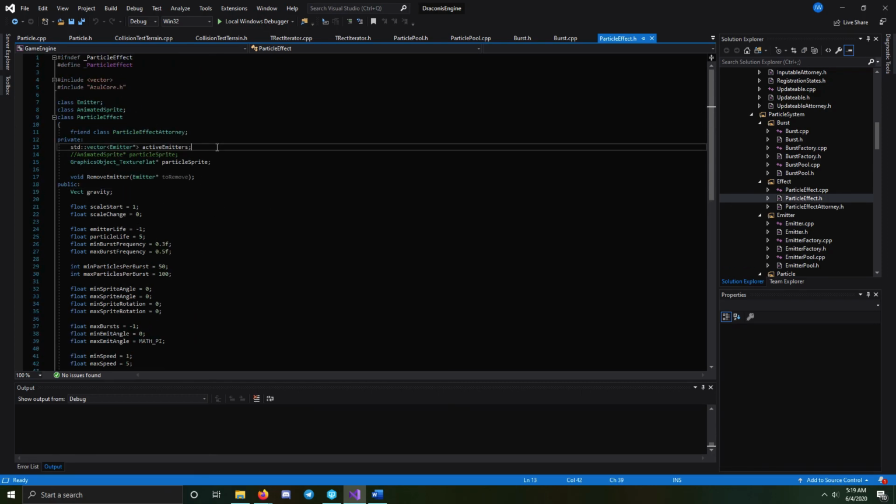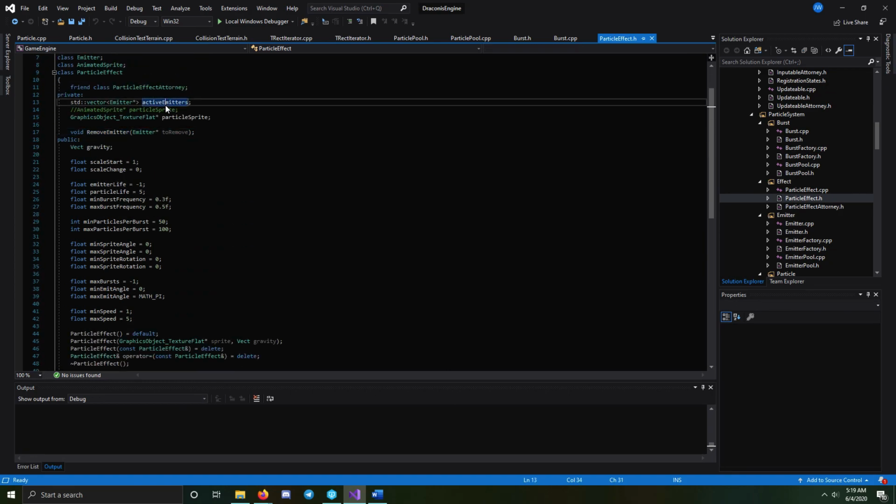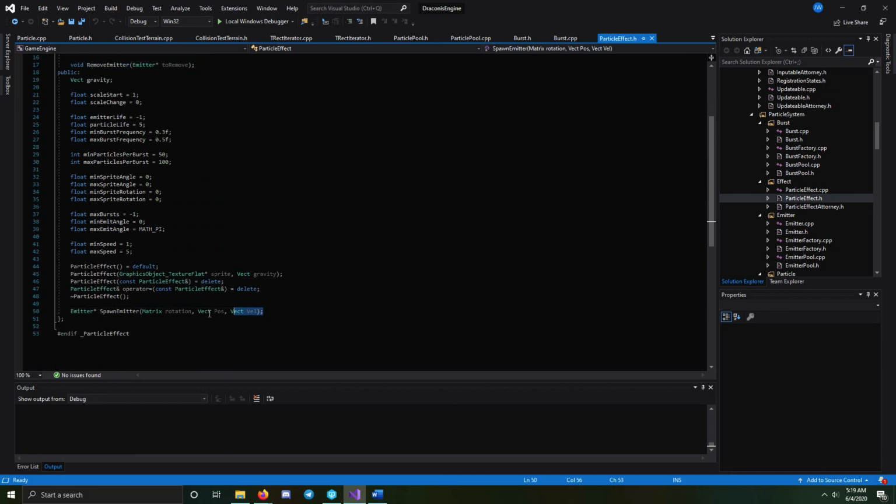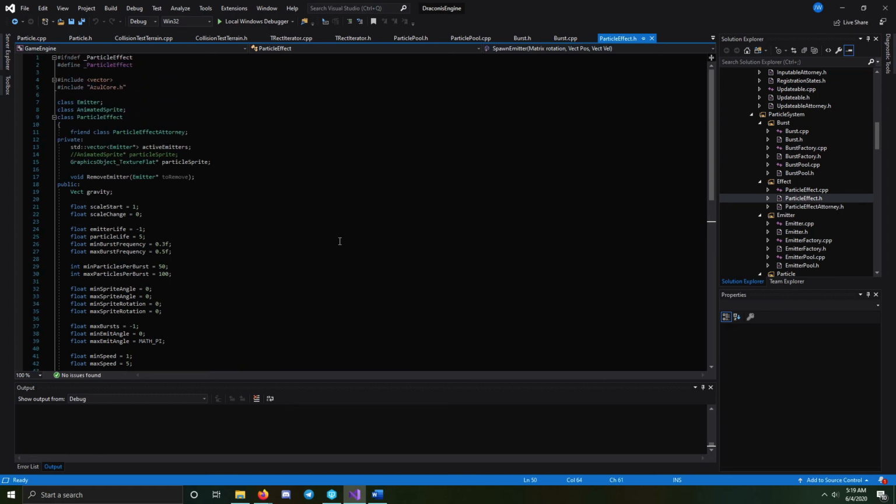We have a vector of emitters, or our currently active emitters. We have the sprite that we're using, and then we can remove an emitter as well, which removes it from our active emitters. And then we can spawn an emitter. And I'll get into emitters in the next video.